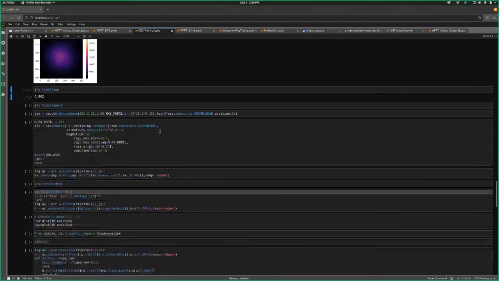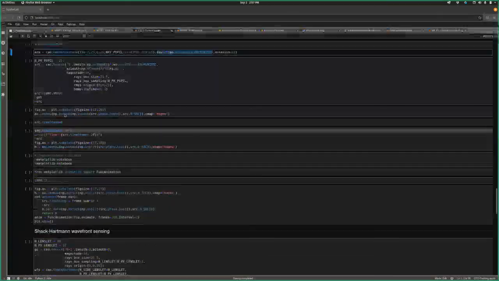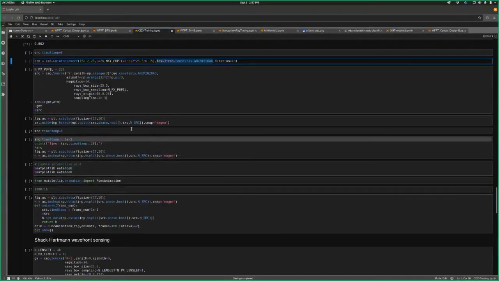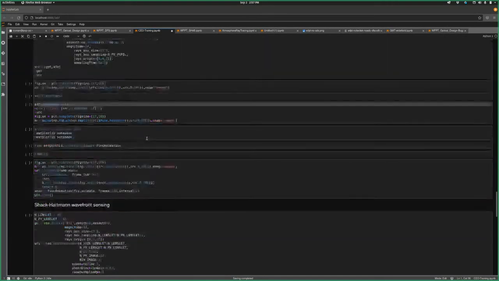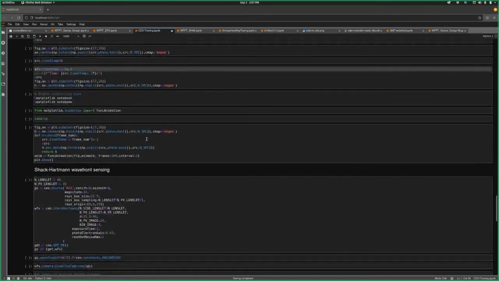So I will skip that. That's interesting. What that shows quickly is that you can specify the field of view. And I was showing how you can propagate multiple sources at the same time through the atmosphere and have 3 sources.